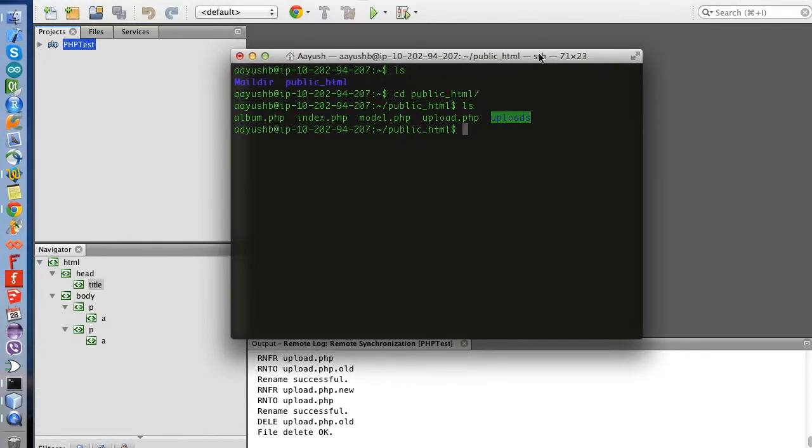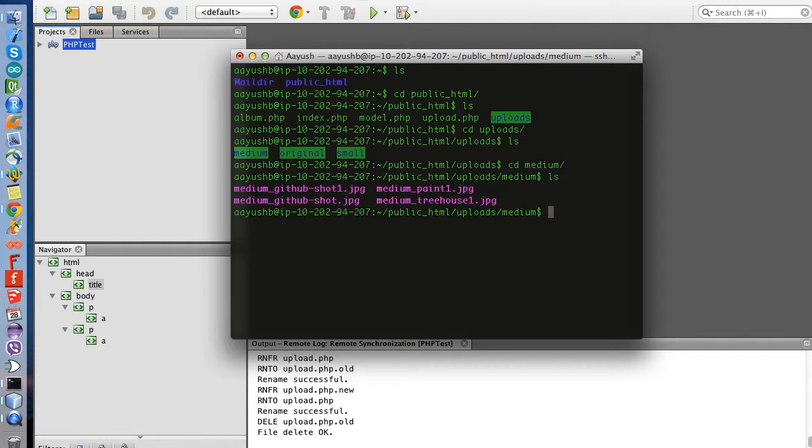If you go to your shell, you should see all these files there and a directory called uploads. This is the directory where we will be uploading our images. If you change directory to uploads and go inside of it, you should see medium, original, and small, 3 different directories. So if you change directory to medium, you should see all the medium images that I have uploaded so far.